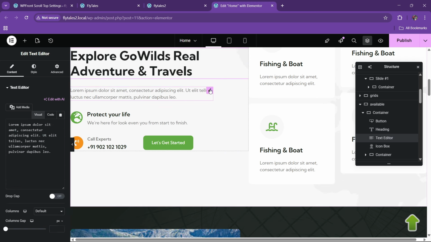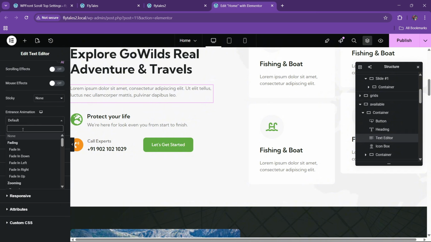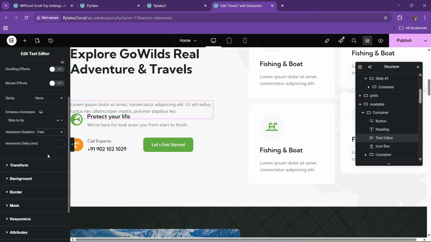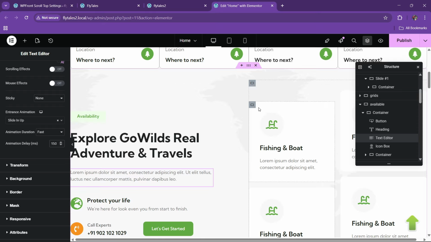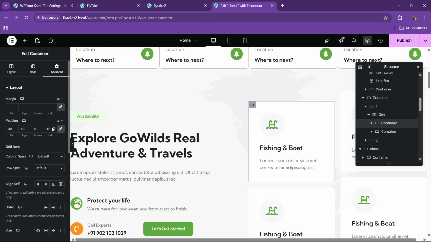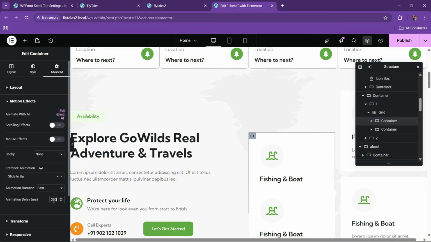Okay, so in a similar way we can put the animations everywhere, like here also in the motion effect we can put this slide in up, and this is also fast, this is 150. Okay, so in a similar way we can put the animation here also. We can make this animation, okay, just at the time of delay. Suppose we want to put the slide in up animation, which will come after a delay of 200.